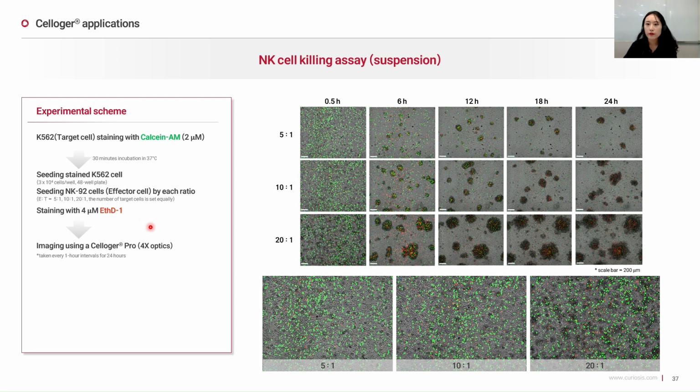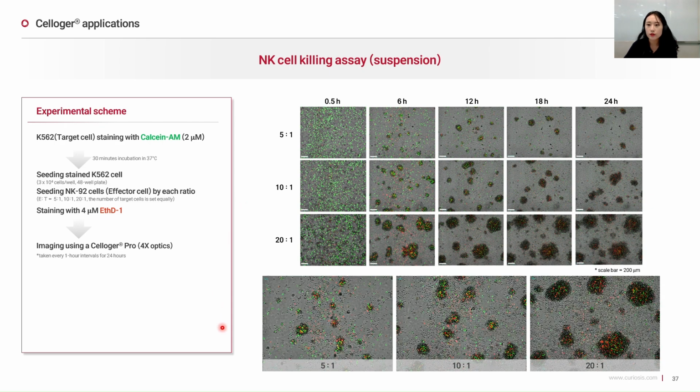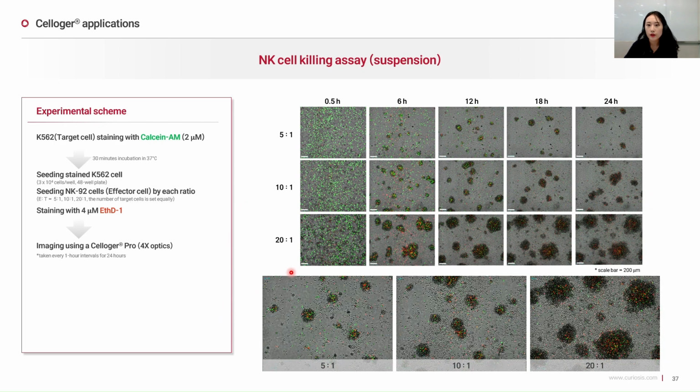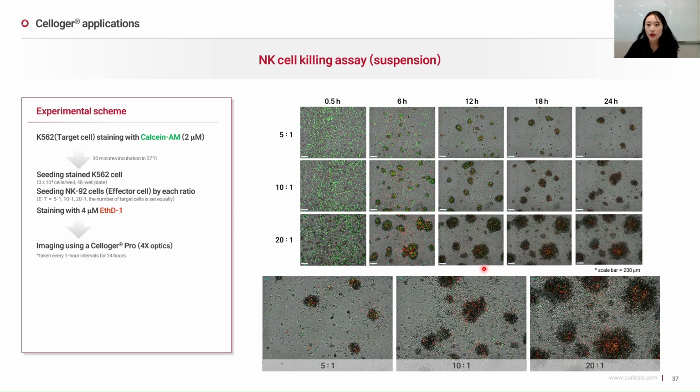We took images every hour for 24 hours using Celloger Pro. Over time, you can see the red fluorescence getting brighter and the green fluorescence getting dimmer. And as you can see in the video below, as more cells die, the clumps where NK cells and dead target cells gather together become more frequent and larger.